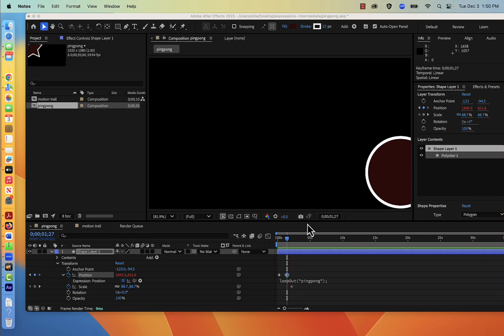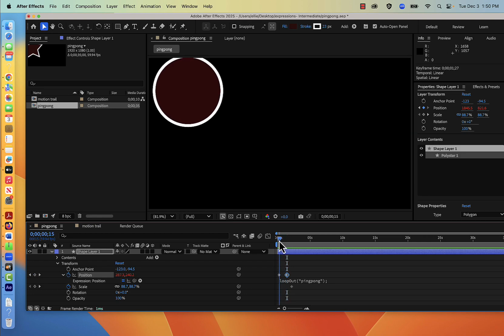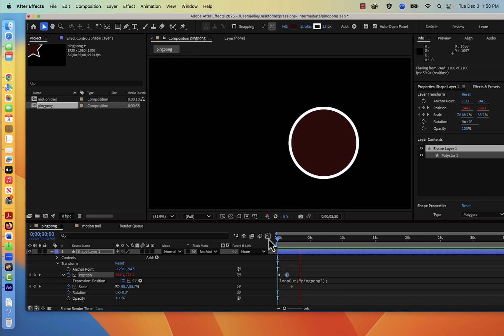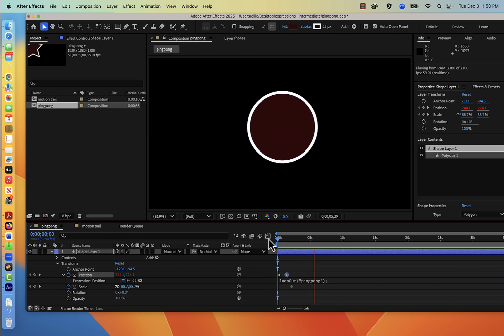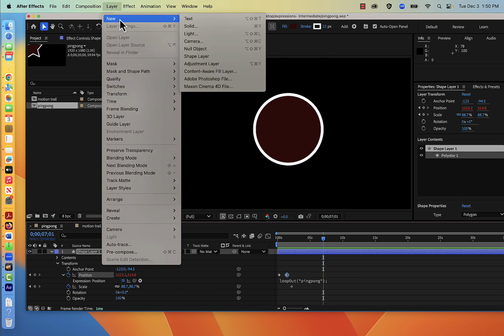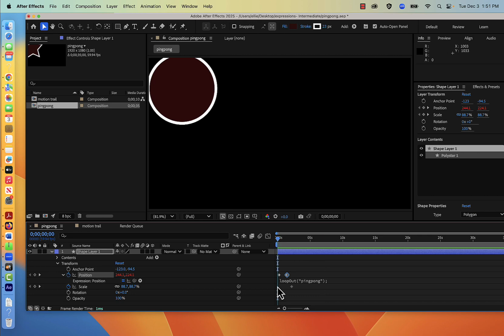Hi everyone, I'm going to show you a couple of techniques in intermediate / advanced After Effects using expressions. So I have a very simple animation using a looping effect of a ping pong motion. As you can see, I just have a little shape layer, and I literally just have these two keyframes here.